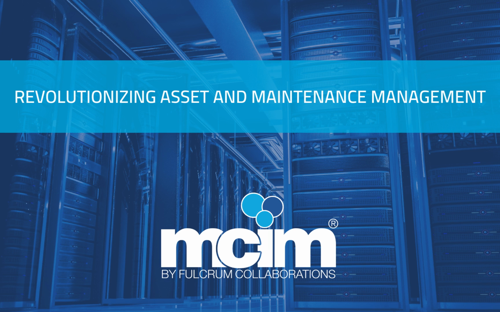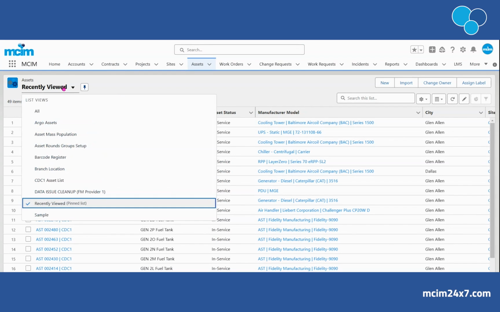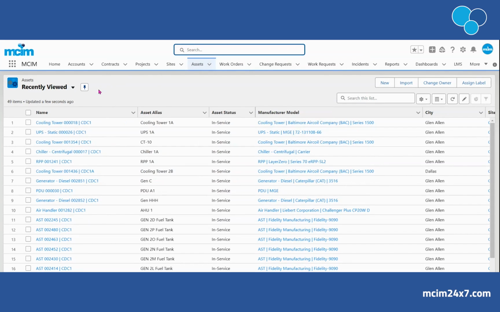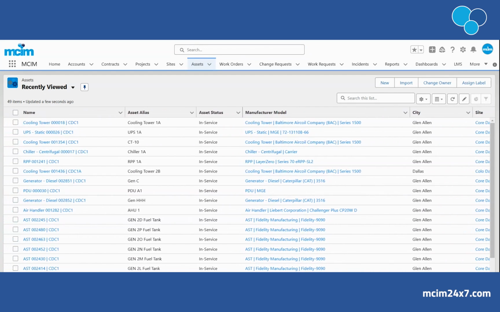Let's take a peek. Starting with his assets inventory list, not only is it complete, but he has the added benefit of being able to save filtered lists so he can sort, as well as do a global search. At a glance, he can see the name, the asset alias, its status, the manufacturer make and model, as well as the site location.